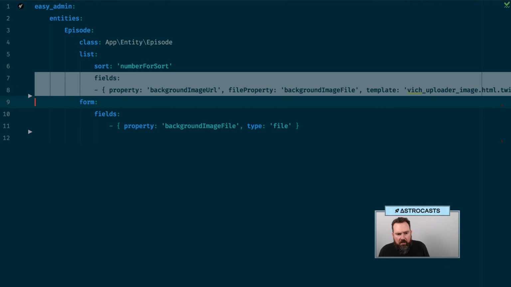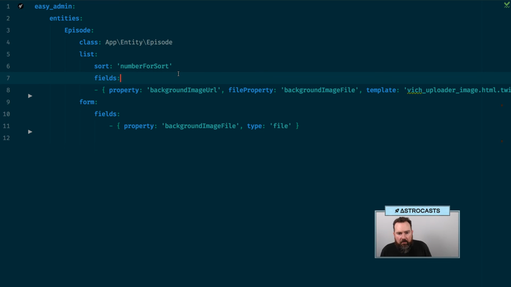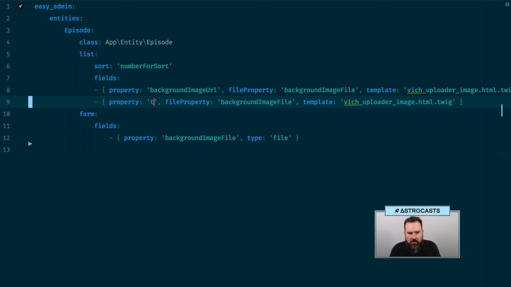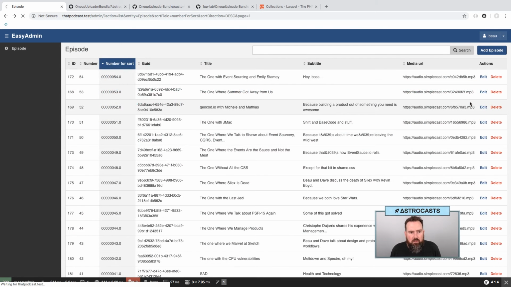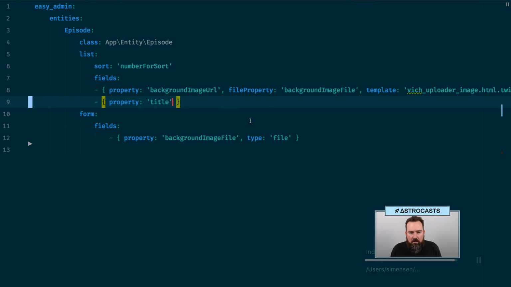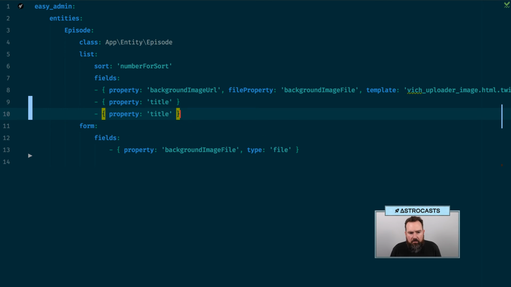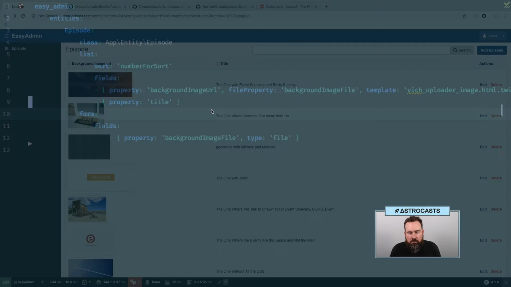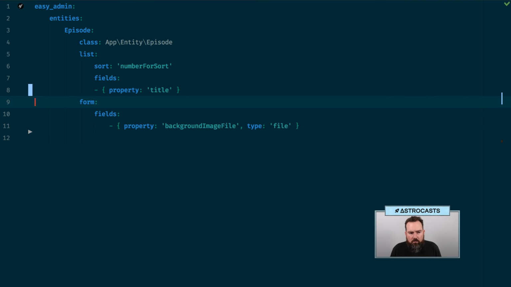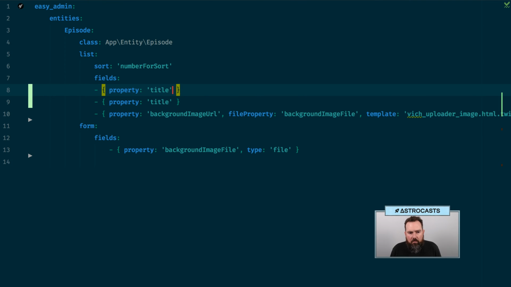So let's first put background image in. Let's do property. Let's do title. I think that's one that we had. I don't know what types we need. I don't know if we need a type. Let's see. Cool, title. All right, so the one, and then let's do subtitle. Let's do property number.